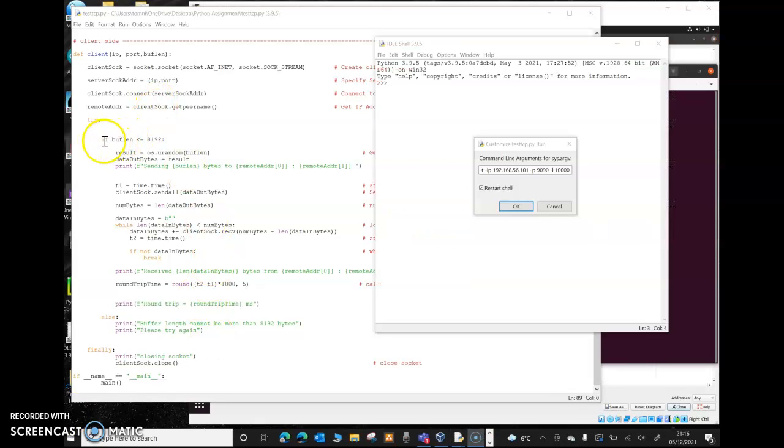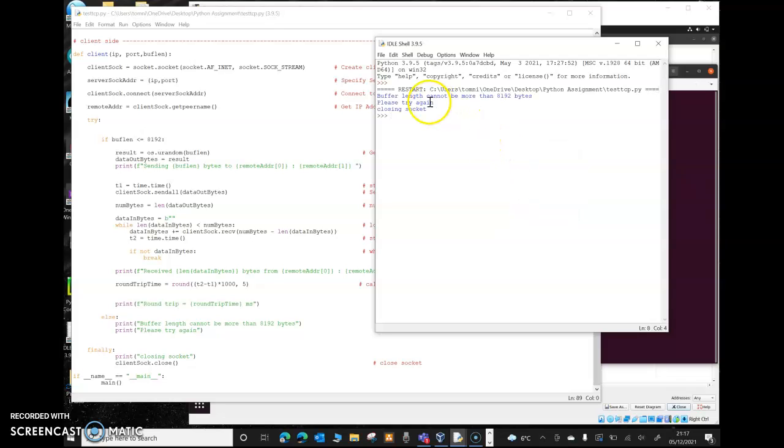I also introduced this if statement, so it doesn't allow the user to enter more than 8,192 bytes to be sent to the server. I can demonstrate it here. For example, I enter 10,000 bytes here. If I want to send it over to the server, it displays this message: buffer length cannot be more than 8,192 bytes. Please try again. And it says closing the socket. So it limits what the user can enter there with the L option.